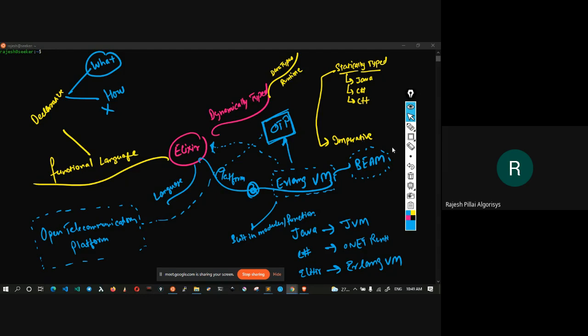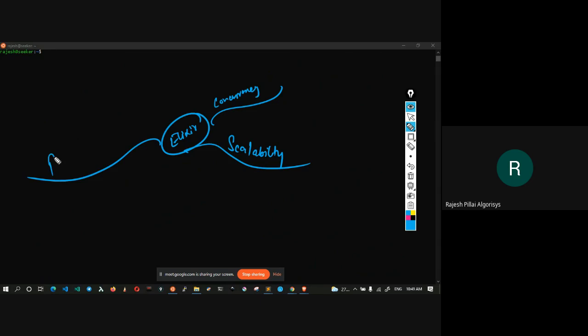So apart from this, another important aspect of Elixir that we need to account for is concurrency, scalability, okay, and robustness. These things are built into Erlang. Okay, and this is very important. That's why Erlang is gaining more adoption in recent times.